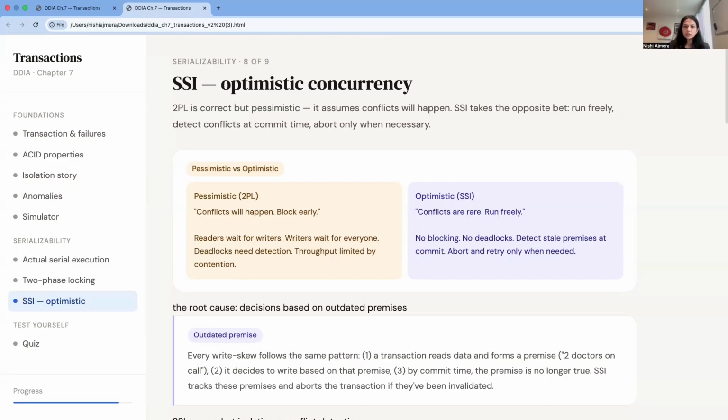Serializable snapshot isolation is the newest of the three approaches. Postgres 9.1 introduced it, and the philosophy is different from two-phase locking. Two-phase locking says conflicts will happen, block early, pay upfront. Serializable snapshot isolation says conflicts are rare, run freely, detect them at commit time. So if a conflict is found, abort the transaction and retry. So you only pay the cost when the conflict actually happens.